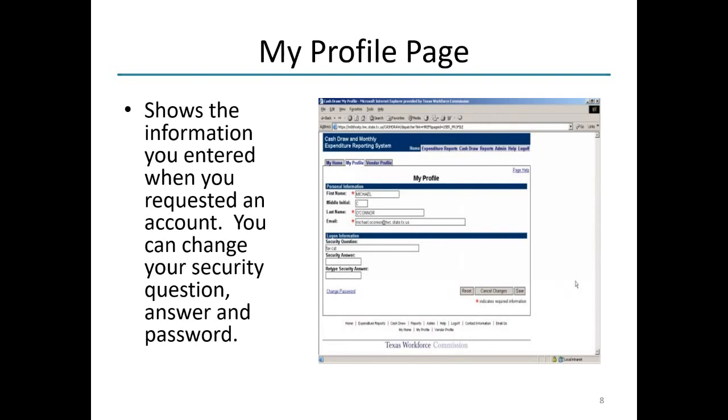So the other tabs, besides your My Home tab, there are two additional tabs you'll see. These aren't the tabs at the top of the page, but they're in the middle. The second tab is the My Profile tab, and this has information about you individually as a user, your name, email, security information. This is where you'd go to reset your password or change your security question responses.